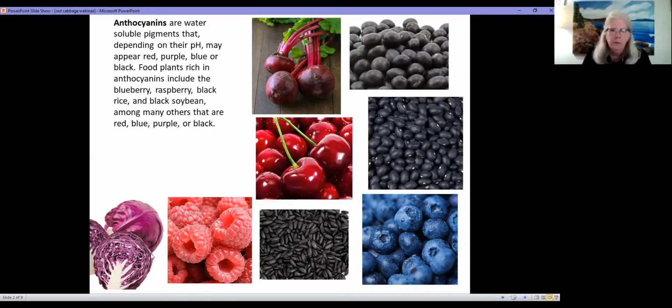I used mostly the red cabbage, but I also used another root vegetable, which is called turmeric, because I wanted to show you how to make more colors, okay?